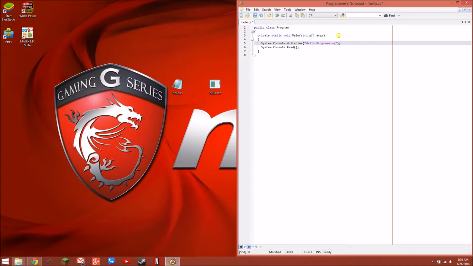But we're not going to leave it at just downloading a tool today. We're going to step it up and make our program just a little more complicated. So when we press enter, when we did that in Notepad, we had to tab out to our new line, but it automatically does that for us in Programmer's Notepad, which is kind of nice.